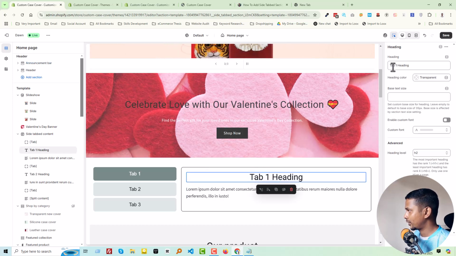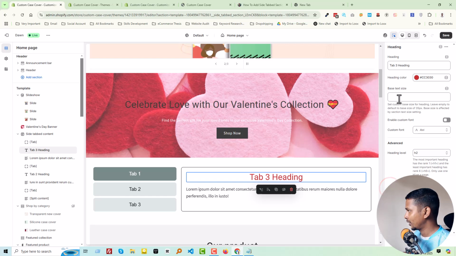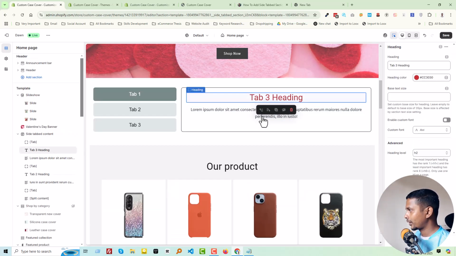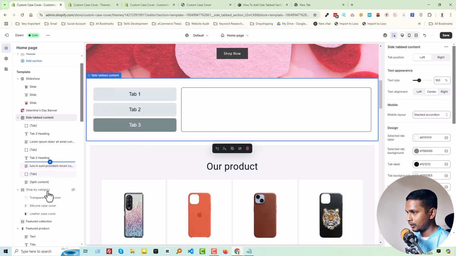So in the split content we are going to change the title, tab 3. Heading color transparent, or you can make a different color. You see, you can change the base text size. We can add a custom font in here. Okay, you see that we can add title and content in here. Also there are a lot of options that we can add in our tab. For example, go to the tab section, tab 3. Here is tab 3. Then we can add other blocks in here.